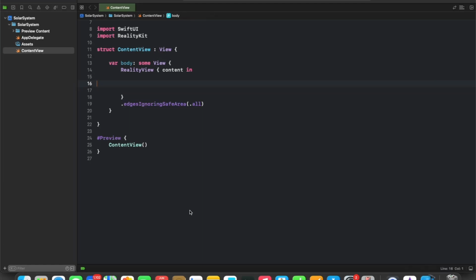Okay, so now let me explain this RealityView. RealityView is a SwiftUI view that enables you to display and manage 3D content using RealityKit in your app. And what is this content? Content is like a container. Any 3D objects like a sphere, square, or anchors that you want to see in the scene, you just need to add them to the content and they will appear in the scene.